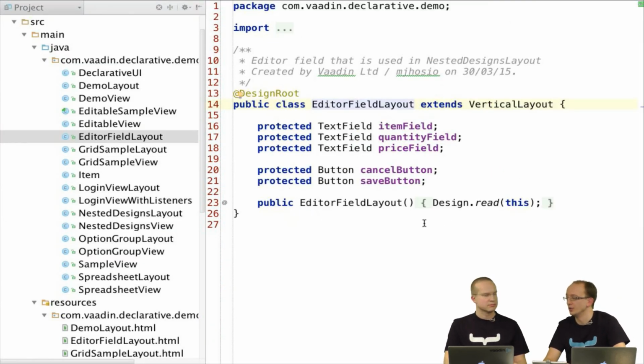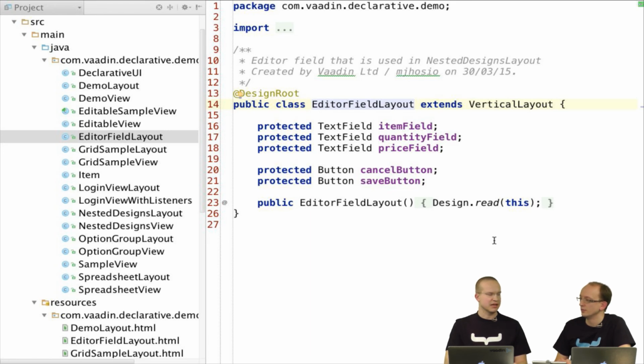Yeah, true. This is the form part there. So it's like a normal component that you're just using in the other layout. It's really encapsulated in a way that, from outside of the component, you really don't need to know whether it's built using Java or by reading the declarative template in. It is by no means different.